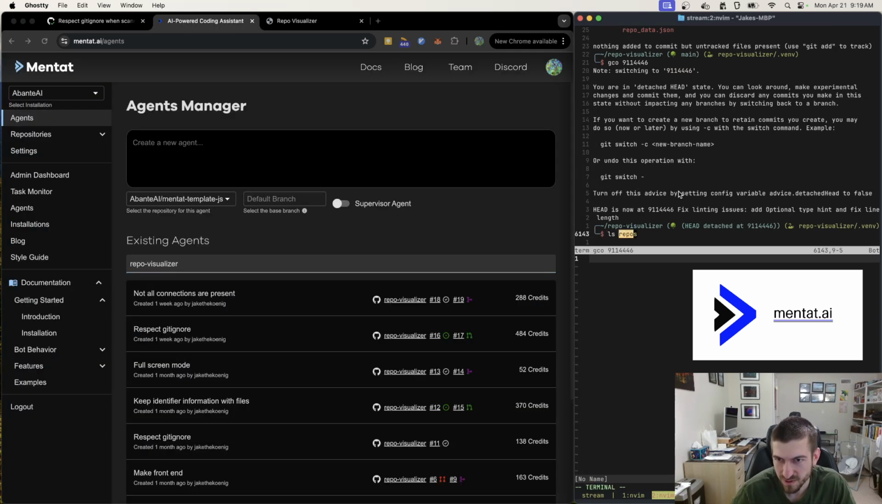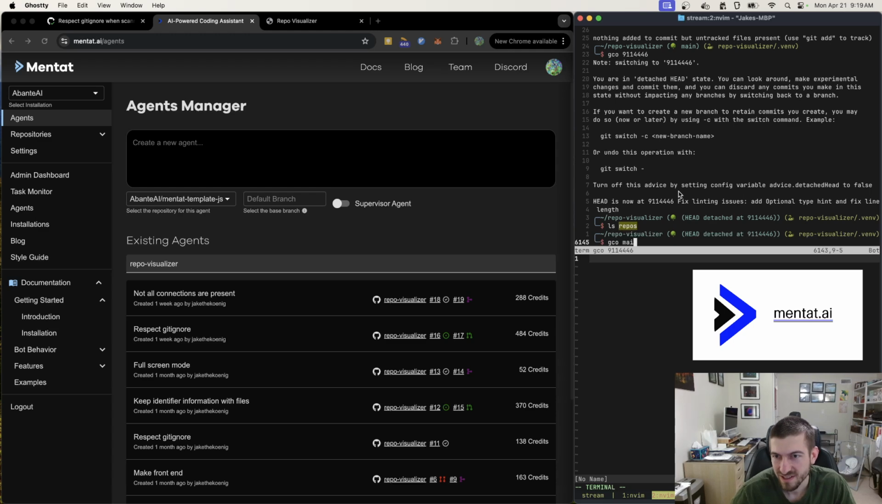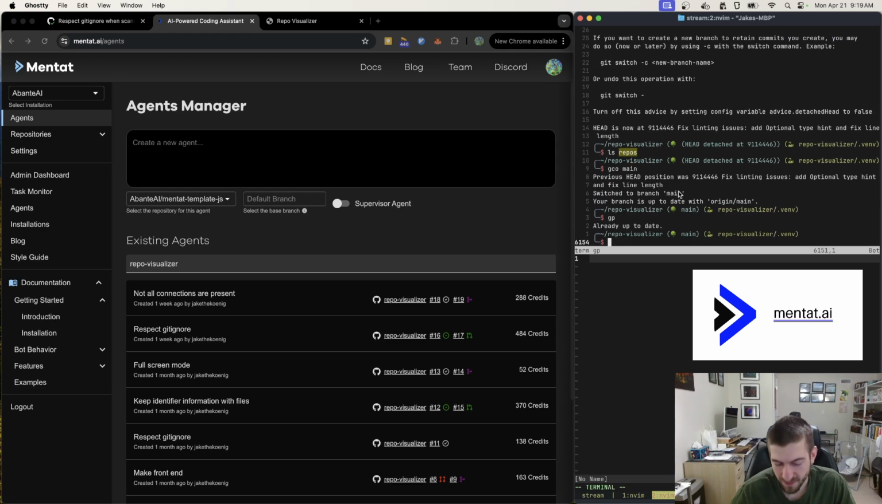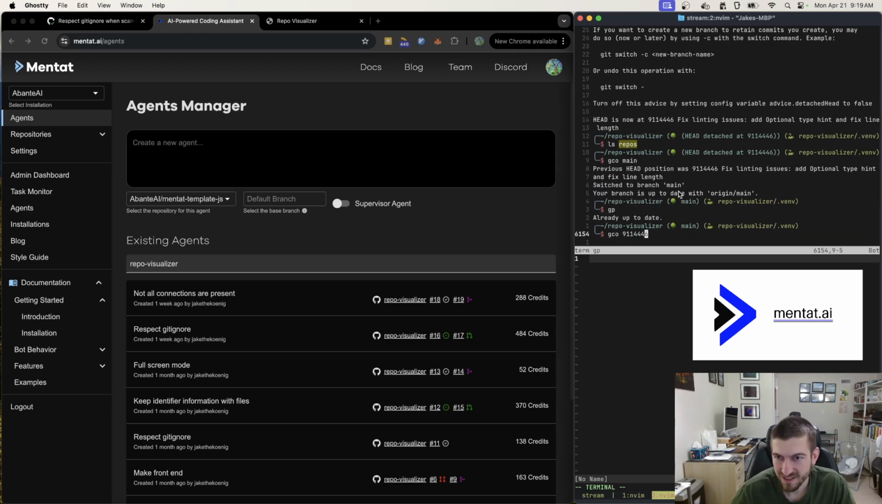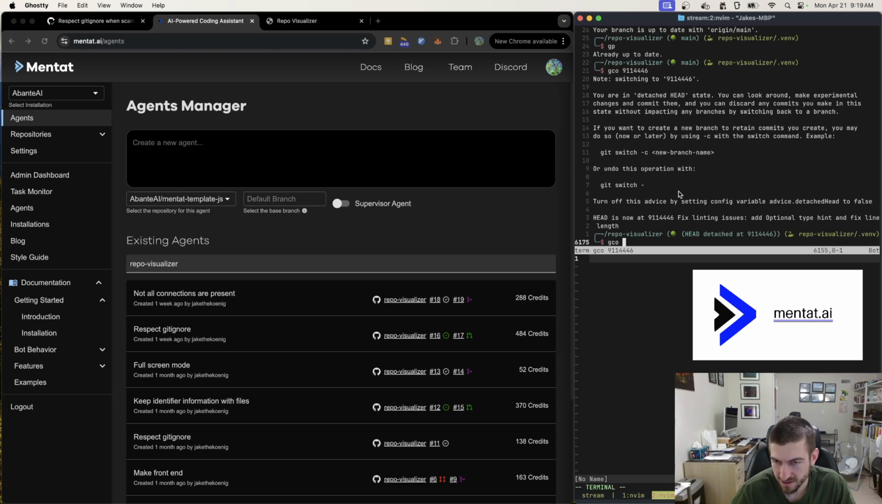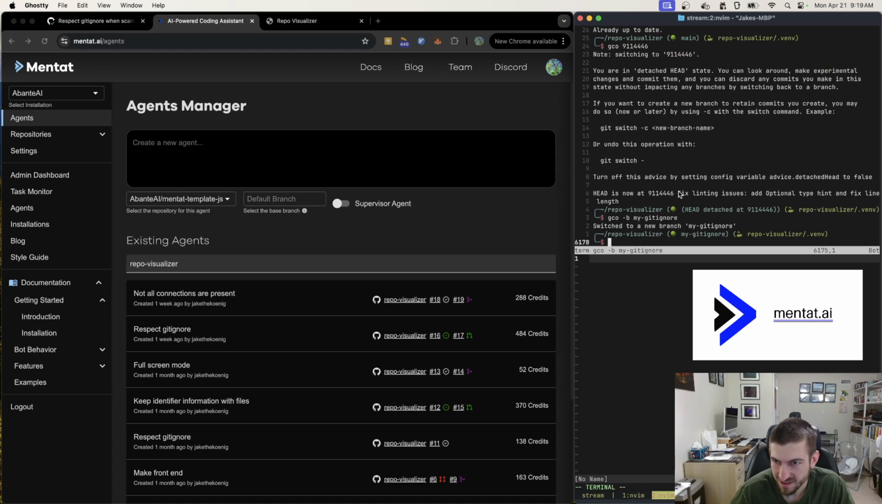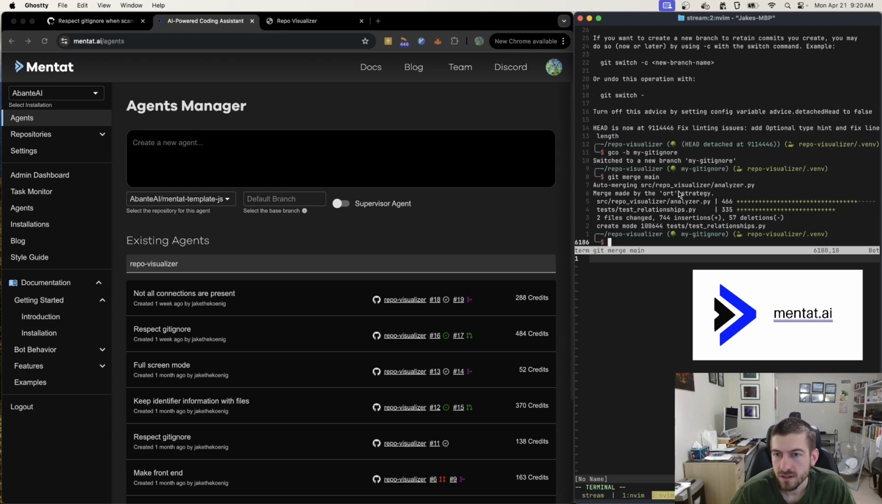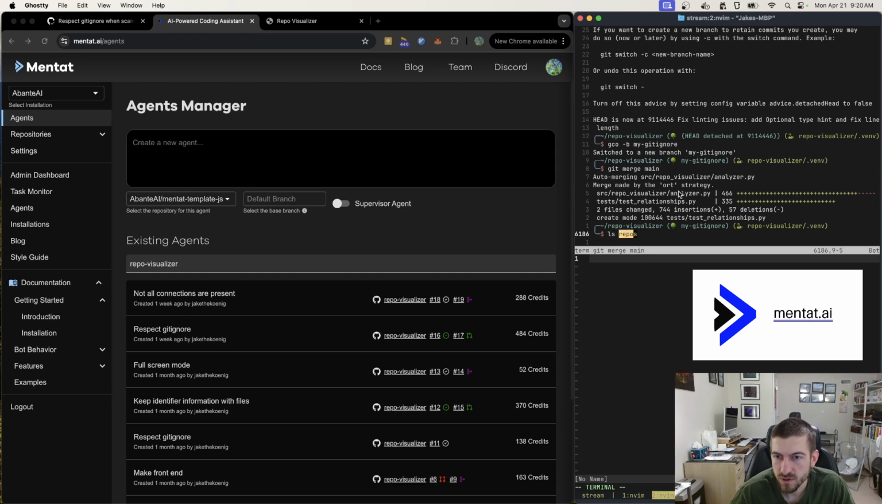So let's run the repo visualizer. Yeah, I should tell the bot to do this, but I'll just do it myself. Let's give this a new branch name so I can merge into it. I'll call it my git ignore, merge main. Let's run the repo visualizer now.